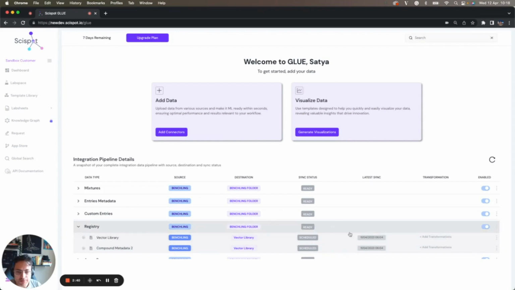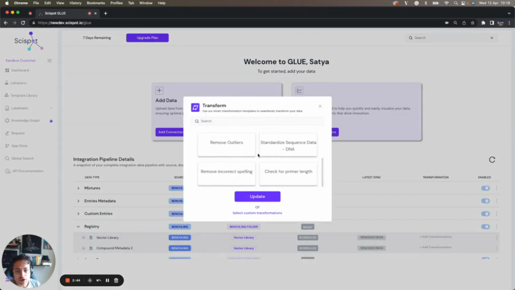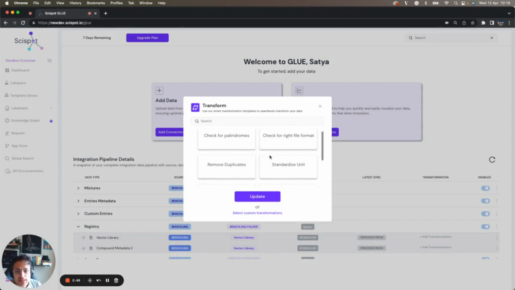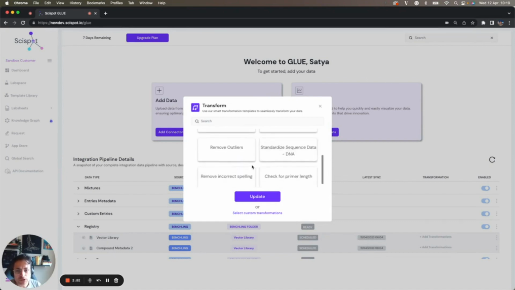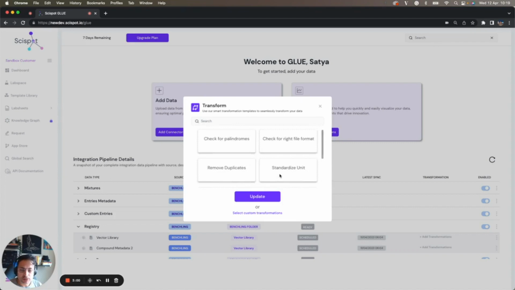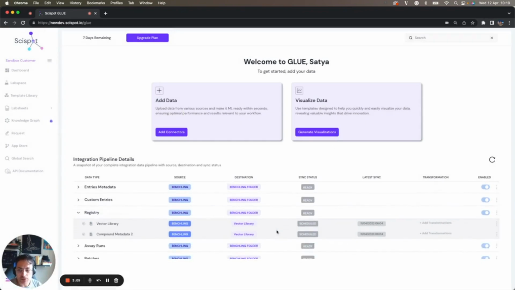So you'll see I have a vector library and I can add transformation to this. The various transformations are offered out of the box, but you can write your own custom rules on top of this as well. The most common ones we've heard of are standardizing the unit. We've also heard about removing outliers. We've also heard of checking the primer length, not suitable for assays. There are quite a few things you can do. You can also dedupe some of this data. You can also select custom transformation. But for now, I've already built some of those transformations. So let's see how they look.